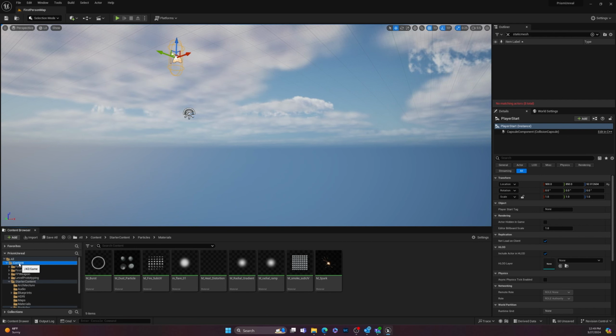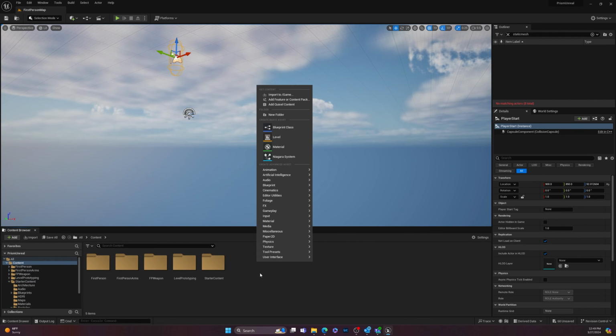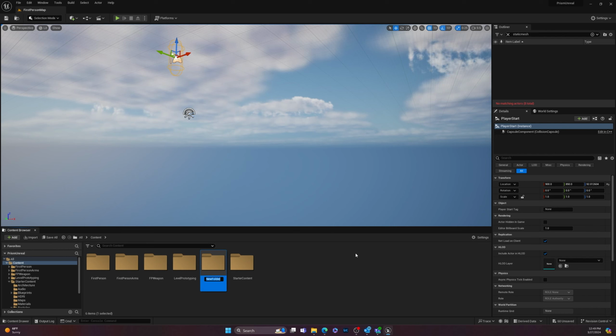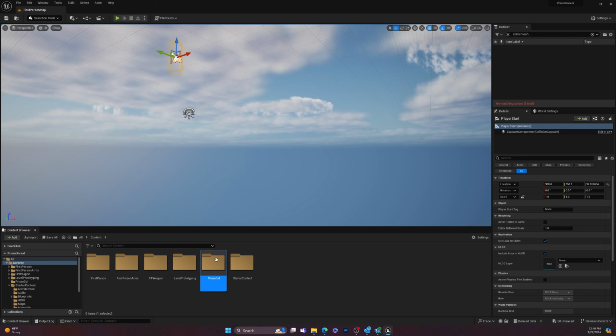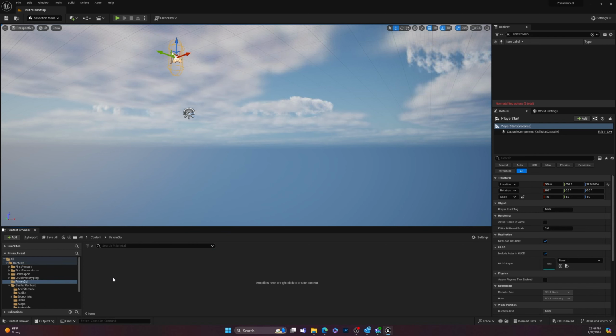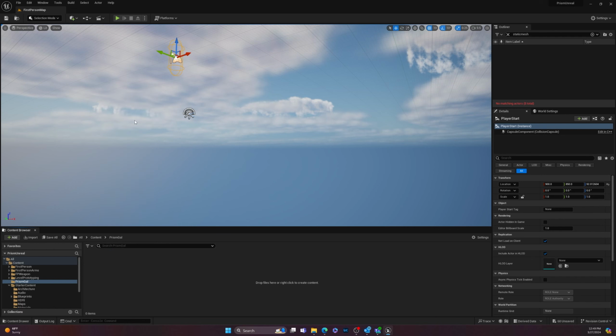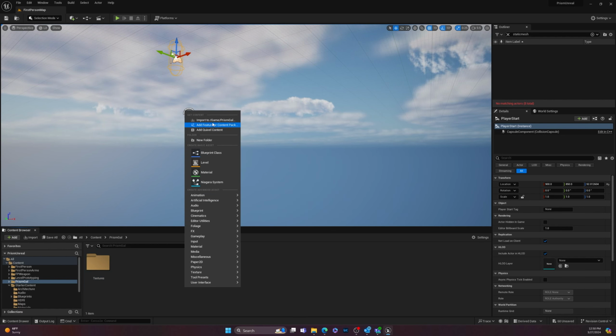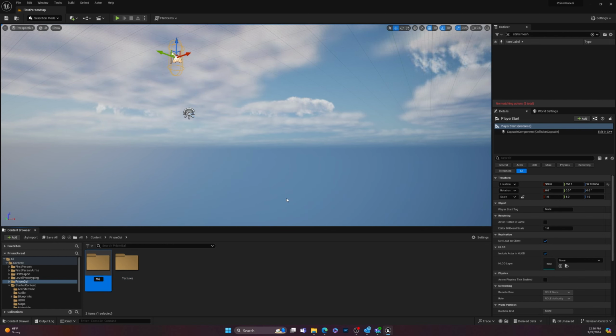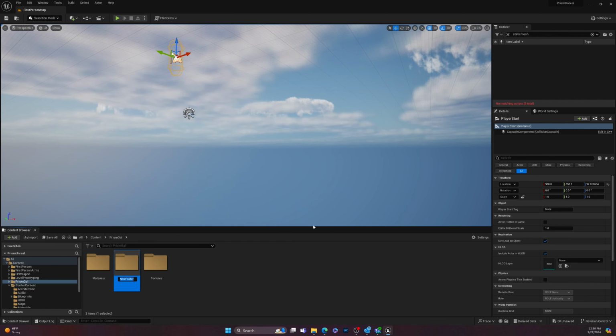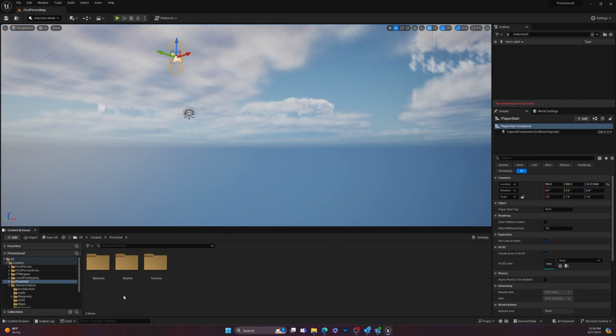I'm going to go up here to the content folder, and then I'm going to right click over here and go to new folder, and I'm going to call it Prism Gal for my gallery. And then I'm going to create three folders in here. I'll create one for textures, and then another one, materials, and then one more for meshes. So I like to keep my stuff all organized into folders.